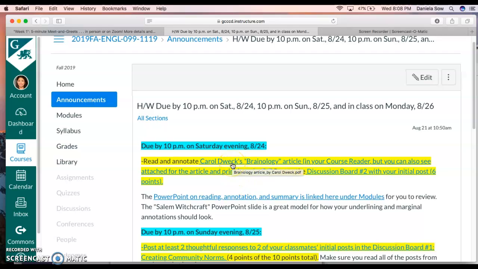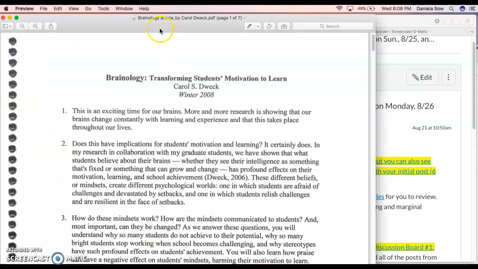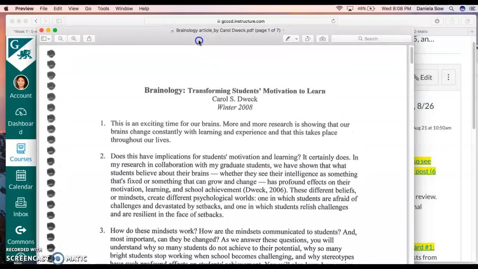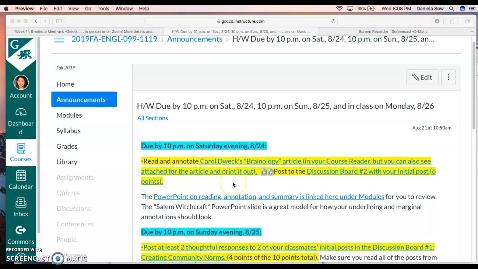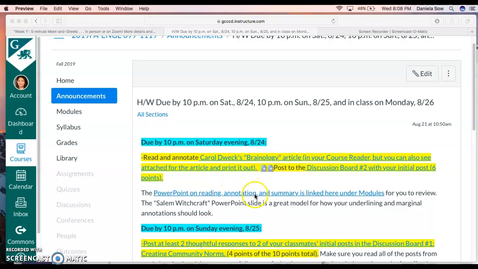So read and annotate Carol Dweck's Brainology article. It's going to be in your course reader, which you should definitely get. If you haven't gotten it already, please be proactive and get it as soon as possible for next week. If you download it, you're going to see the Brainology page here like this, okay? So that's what you're going to want to annotate first, which we went over in class today. And if you need to go over any annotation examples or summary tips, that's here on this link.